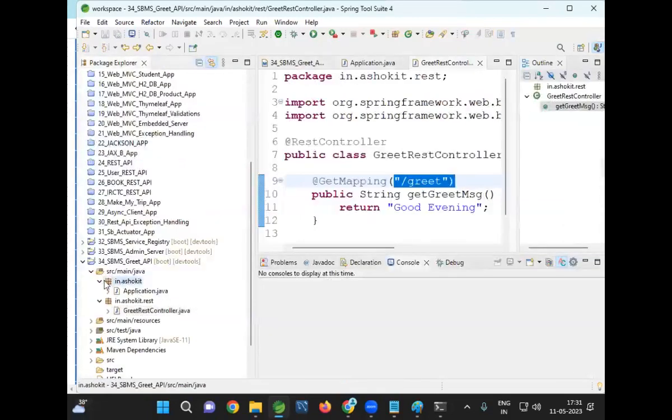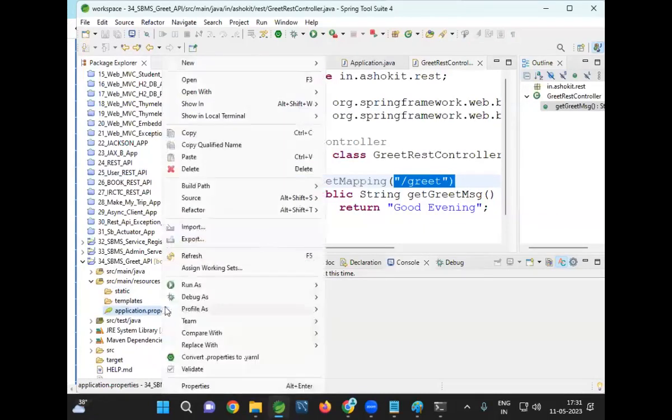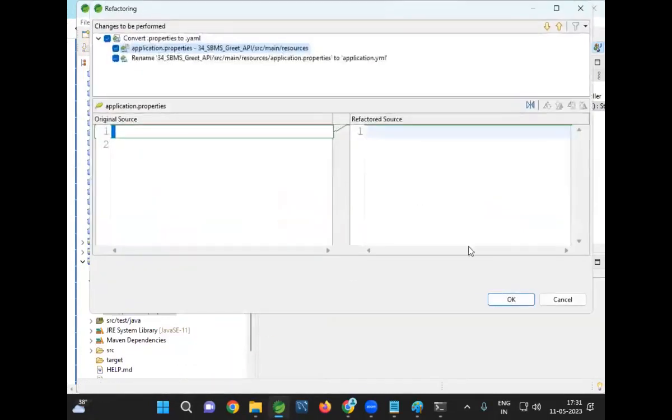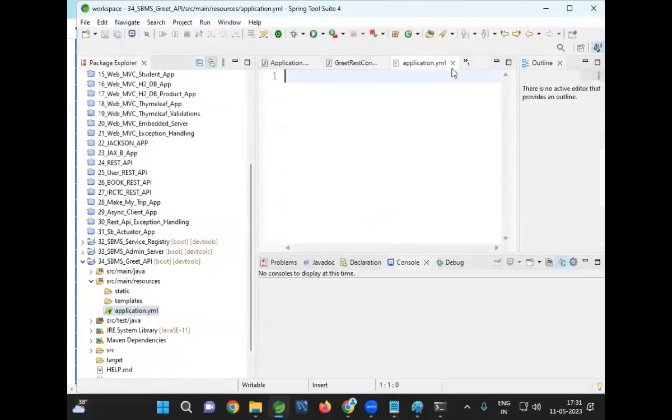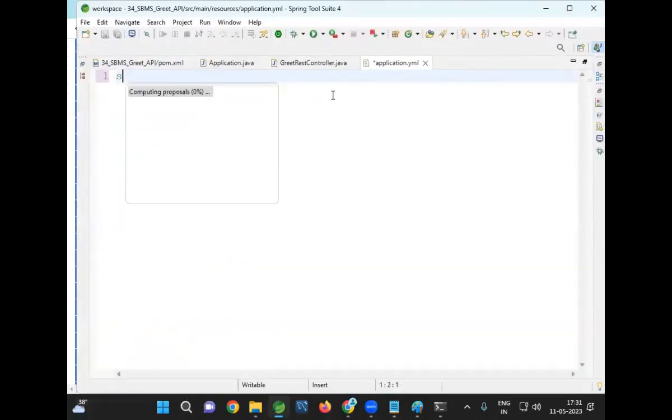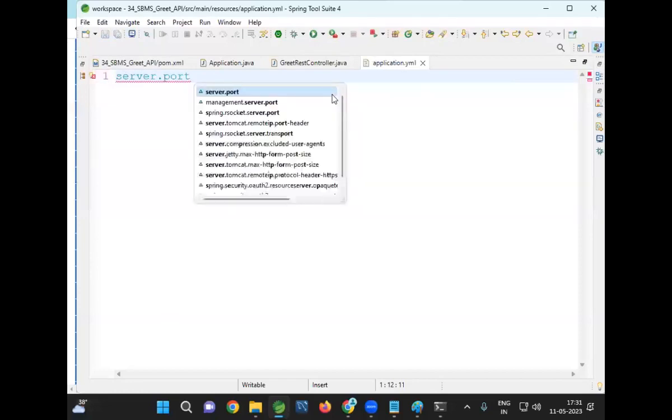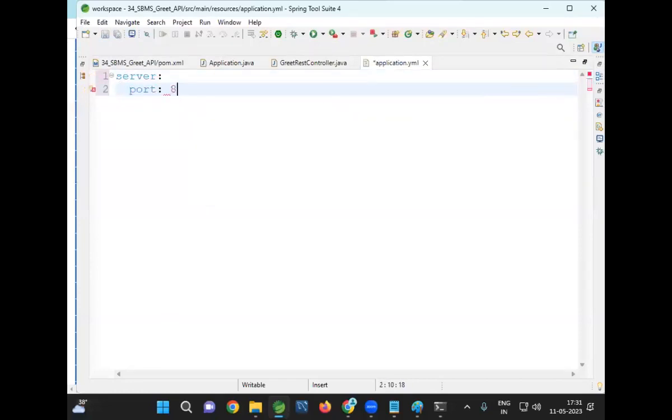Now go to our project YML file. Properties available. Convert the properties file to YML file. Converted properties file to YML file. Here I am specifying server.port. I'm going to specify this port number as 8081. I'm taking the port number as 8081.